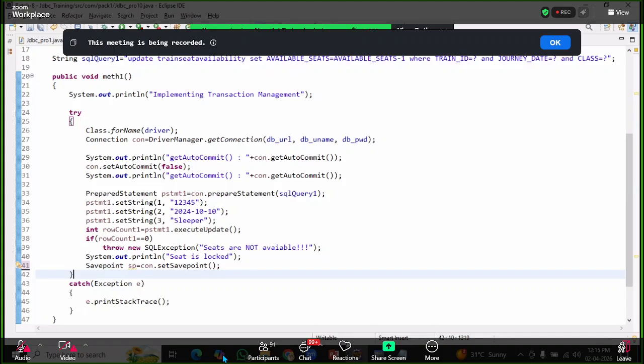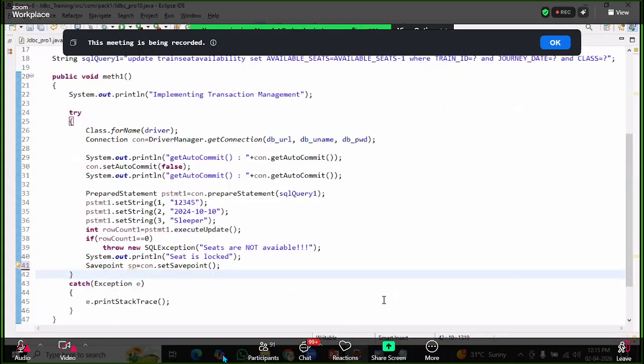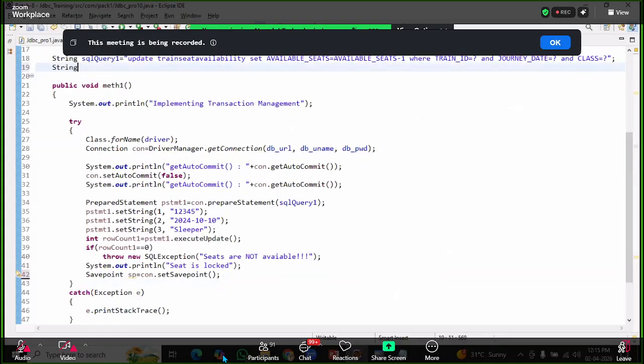So up to here done. Now step 6, create save point and commit the transaction. Don't commit. As of now, don't commit. Let's go with step 7. What is step 7? Insert a new booking record. Continue. Let's go with one more SQL query string.